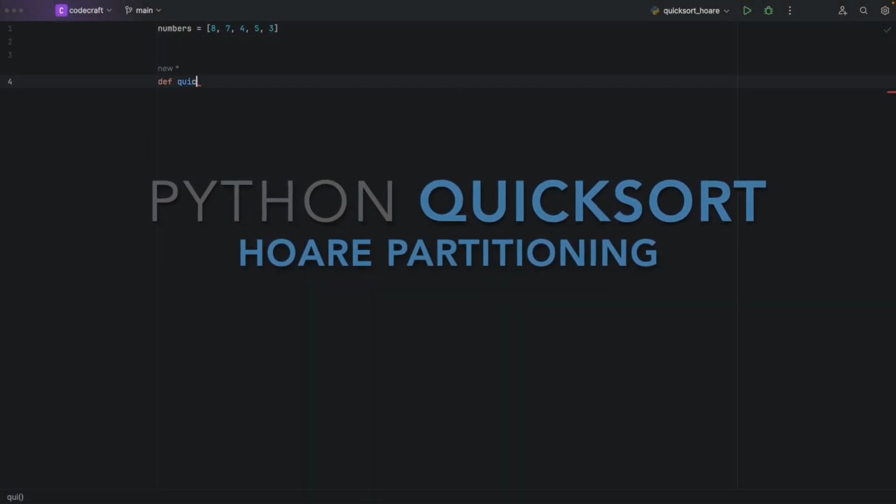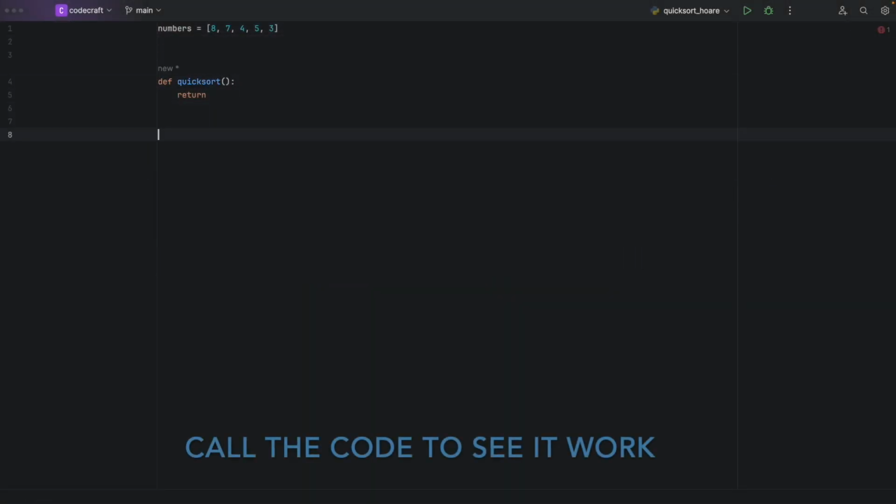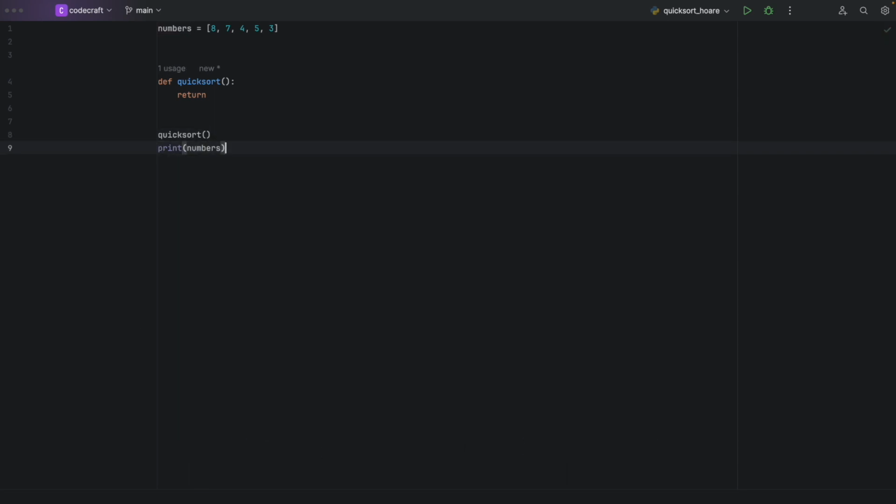Hi, let's implement Quicksort using Python and Hoare Partitioning. While I'm typing out the outline of the program, let's discuss the Quicksort algorithm itself.